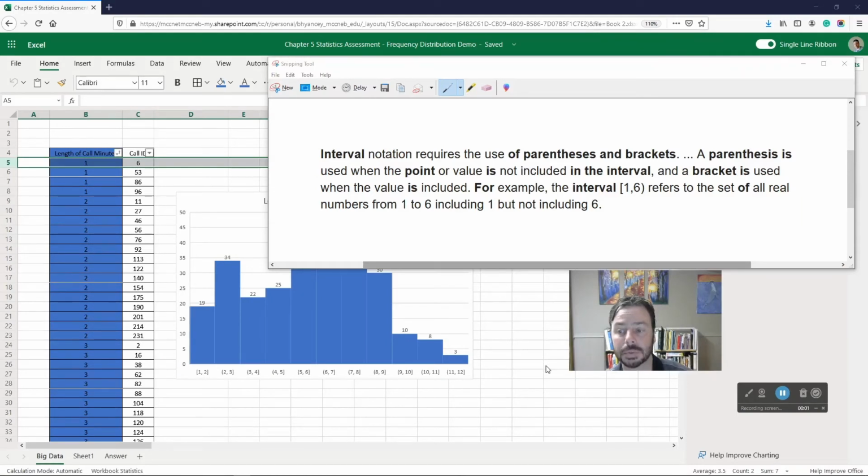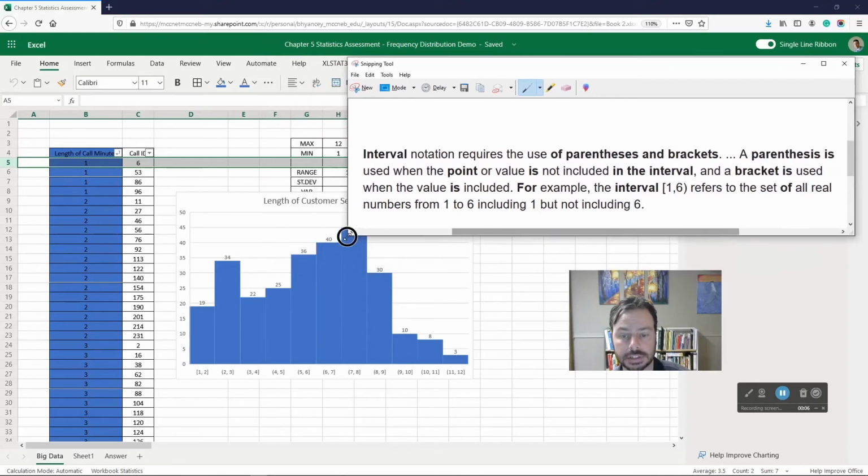Okay, so there's one important thing I want you to understand when we're looking at this, and that is interval notation, because our horizontal axis is using that interval notation. So what is interval notation? It's basically describing between 2 points, and it uses parentheses and brackets. A parenthesis is used when the point or value is not included in the interval, and a bracket is used when the value is included.